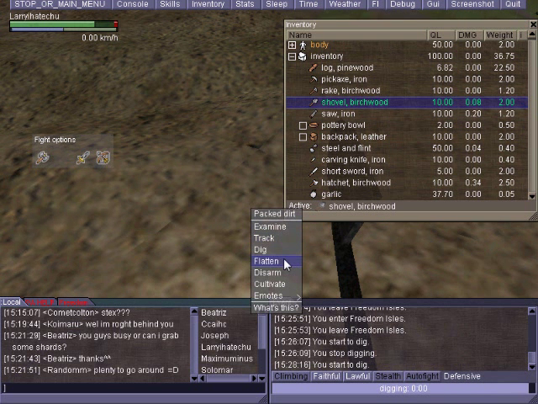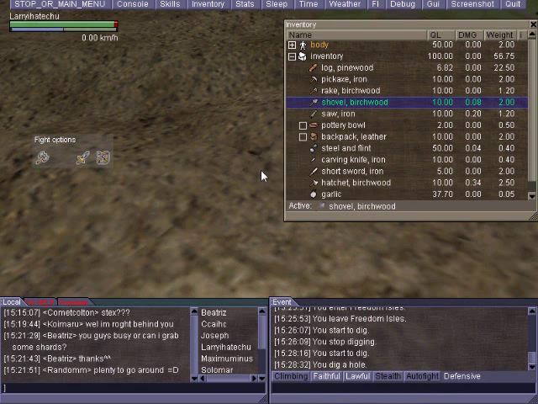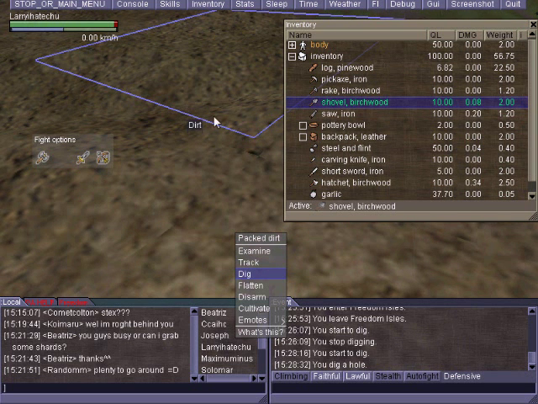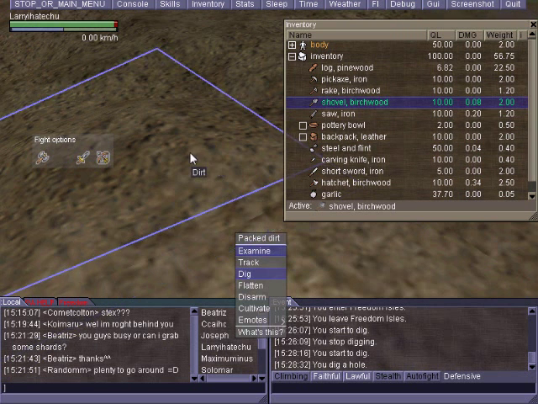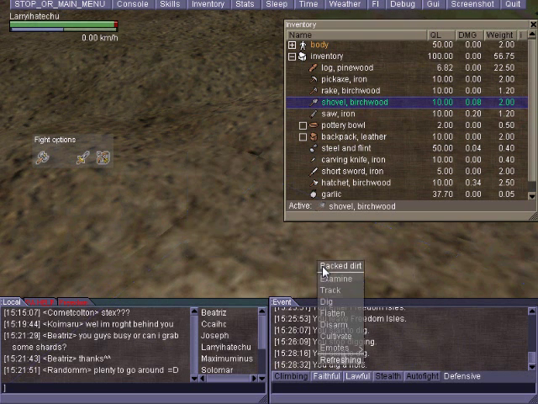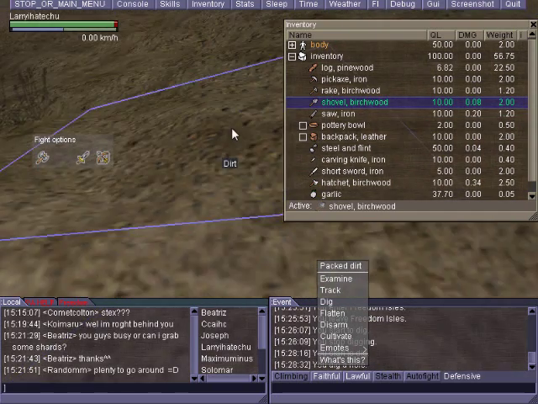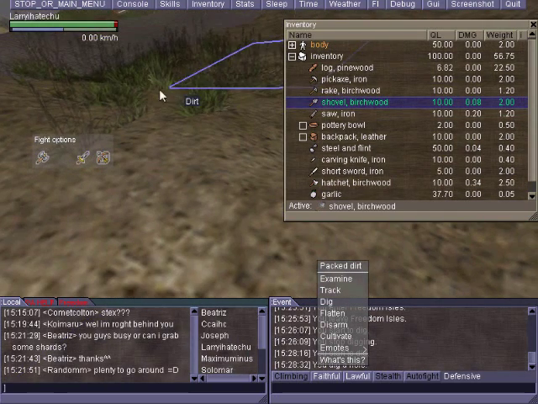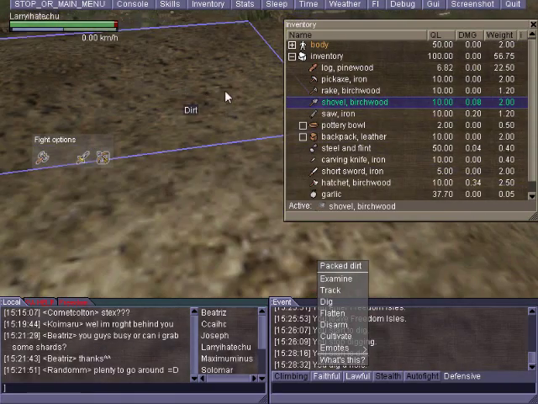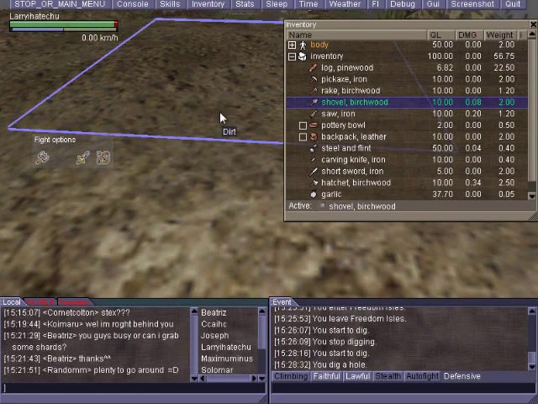The other options with a shovel... Yes, I've dug. Flatten attempts to flatten out the tile you're on along with tiles around it, which tends to screw up quite a bit. Another option you have is to pack the dirt, if it's plain dirt. Or you can cultivate, if it's already packed. Now, you can pack grass, steppe, and the like, and it will remove it and turn it into regular dirt. We will probably go over that later.